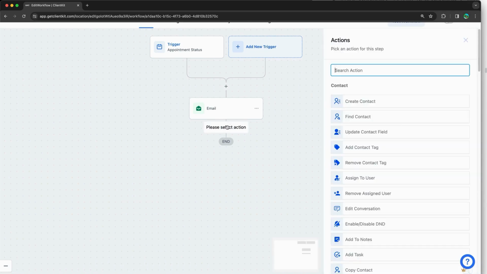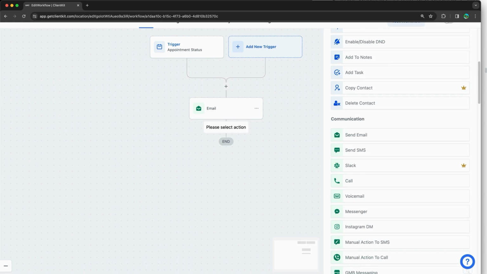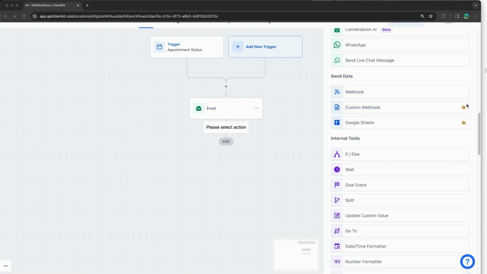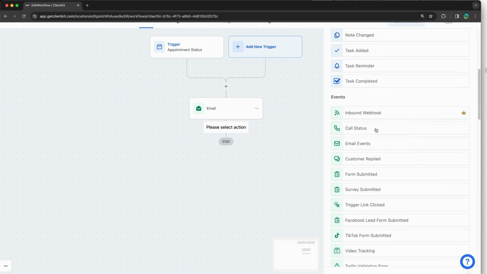Now, what I also want to do is explain to you the difference between standard trigger events and premium trigger events. Okay, so right over here, you'll see this crown icon for some of these actions, right? Now, these are called premium actions. Okay, these crown ones over here. So these are the actions. And then there's also premium triggers. So I believe there's only a couple. This is an inbound webhook. This is a premium trigger right here.